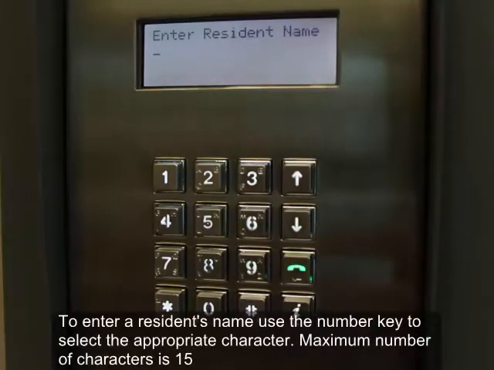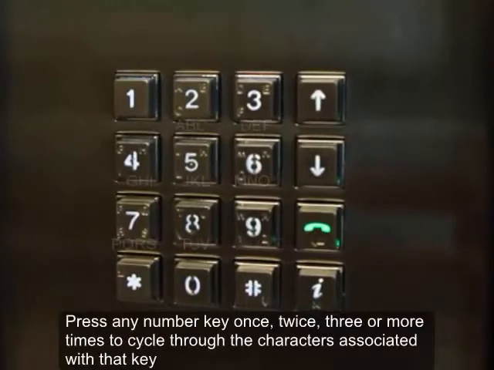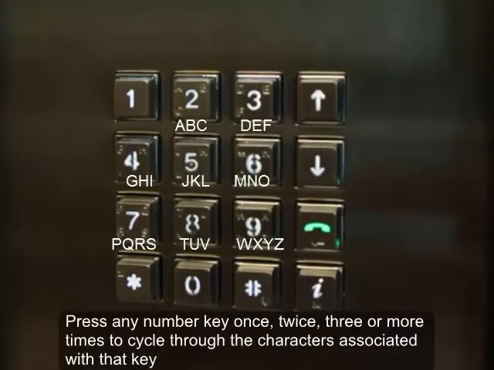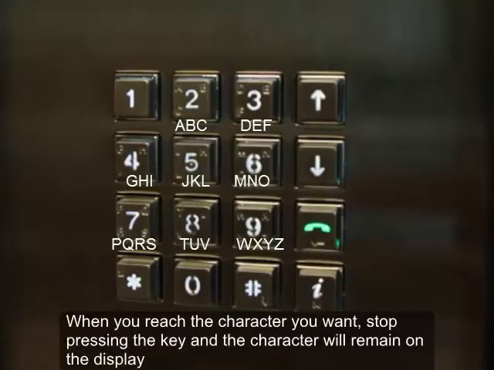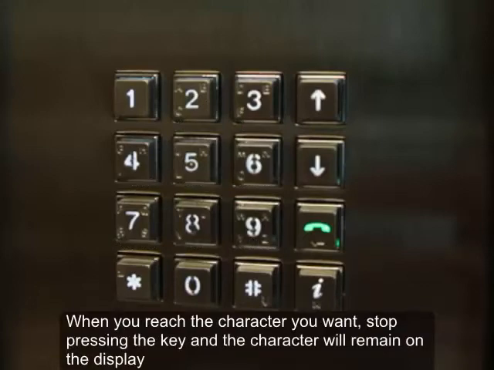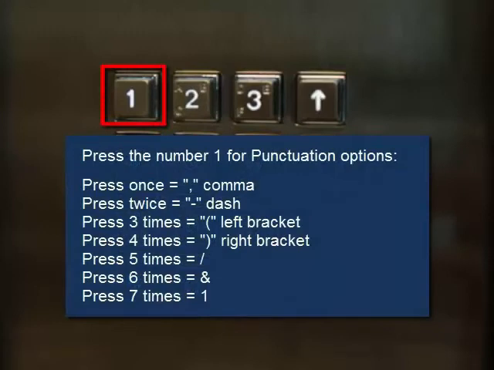To enter a resident's name, use the number key to select the appropriate character. Maximum number of characters is 15. Press any number key once, twice, 3, or more times to cycle through the characters associated with that key. Capital letters appear after you cycle through all of the lowercase letters. When you reach the character you want, stop pressing the key and the character will remain on the display. Press the number 1 for punctuation options.